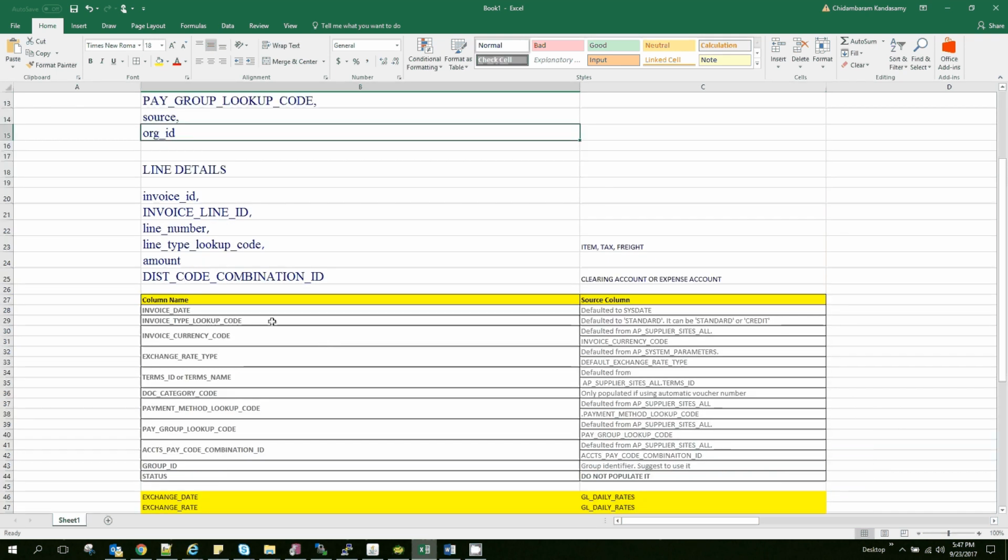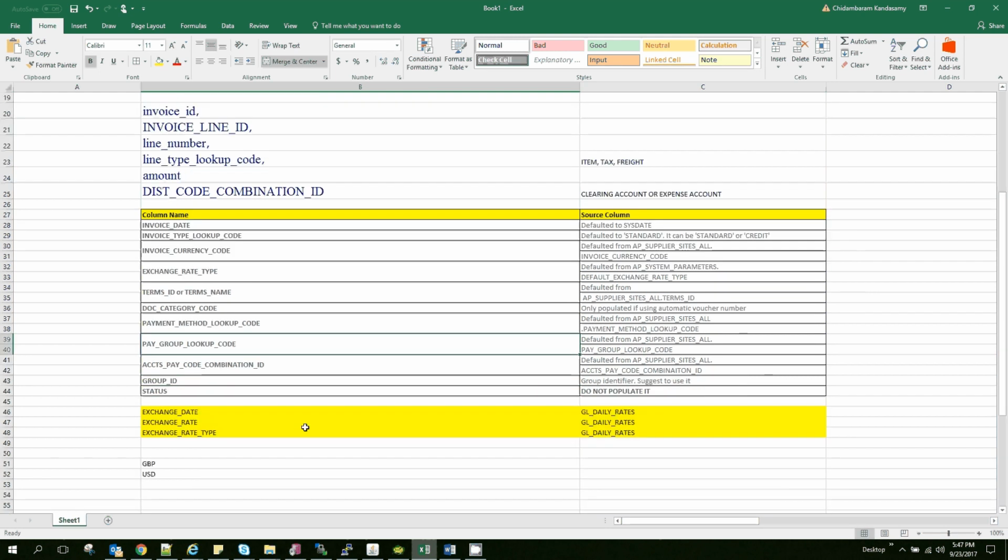Then there are some additional, optional columns like term ID. The term ID and term name are populated from supplier sites all. The payment method can also be populated from supplier sites, or if we want, we can pass it. If you do not pass it, it will populate from supplier sites. Pay group code is also defaulted from supplier sites. Accts pay code combination is nothing but the liability account.